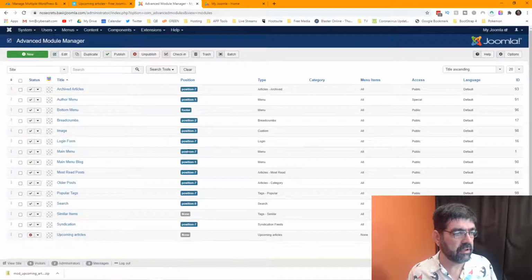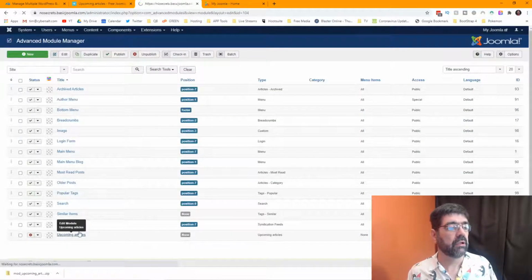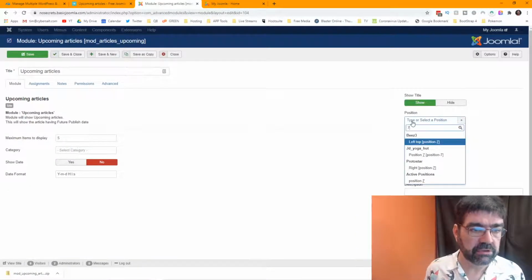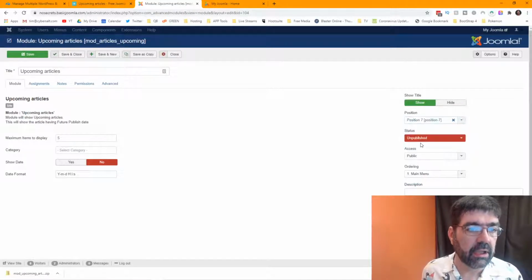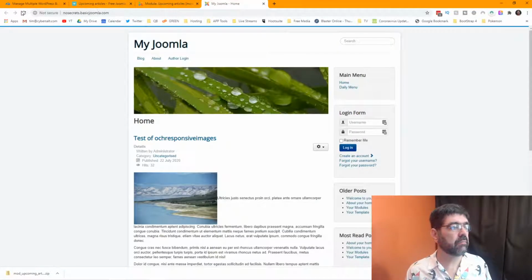There it is, and it's in position 7, which means that we can put upcoming articles in position 7. So let's just type a 7 in there. It'll show up. Position 7. There we go. And let's publish it. Now we're not going to do any of the settings here. We'll just get it in place.